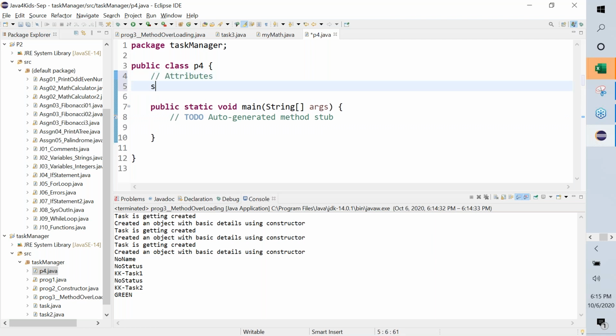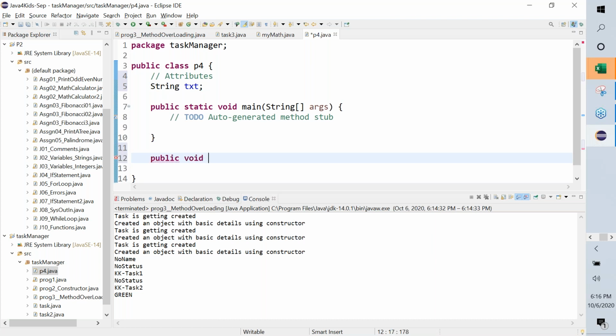So I'll say string. What is it that I wanted to do with it? Prints. So string text, txt. That's the class attribute. Now I can create methods here. One is public. These are not constructors, team, just regular methods. Void.